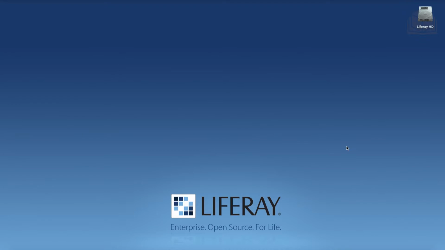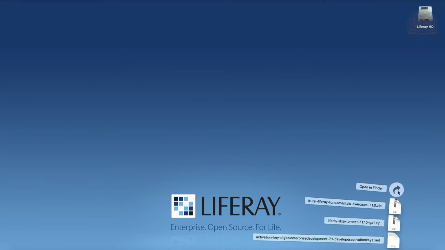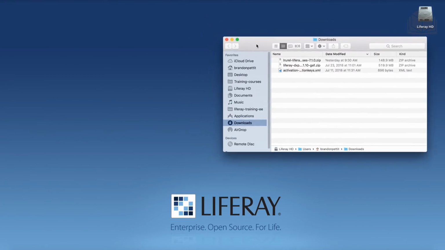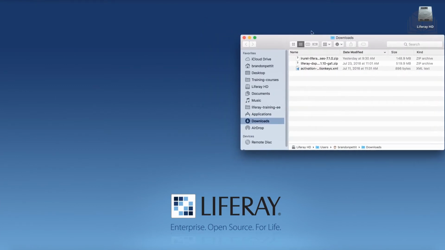All right, so what I have here in my downloads folder, if I go and open this up, let me go ahead and drag this on here, is I see that I have all of the downloaded files from the page here. Okay, so we have a DXP GA1 bundle, we have our exercises, and we have our activation key. Okay, so this is what we're going to need to go ahead and get started.